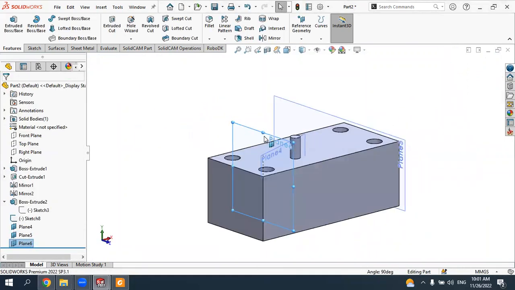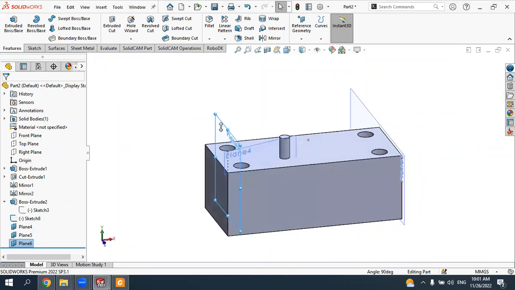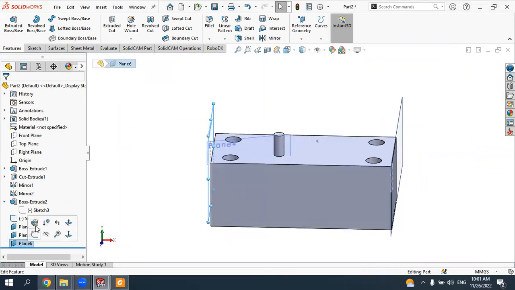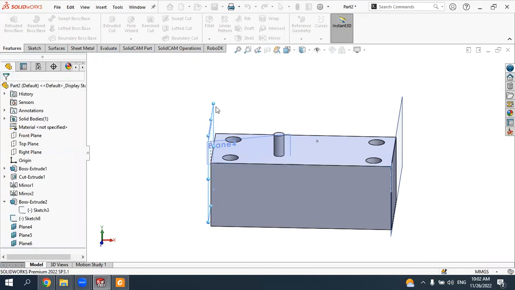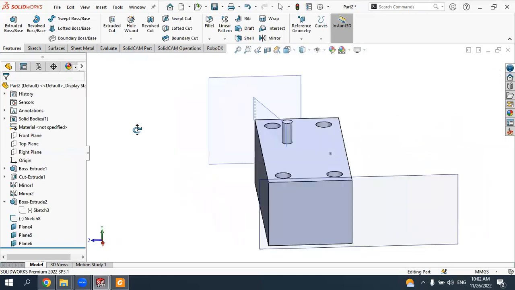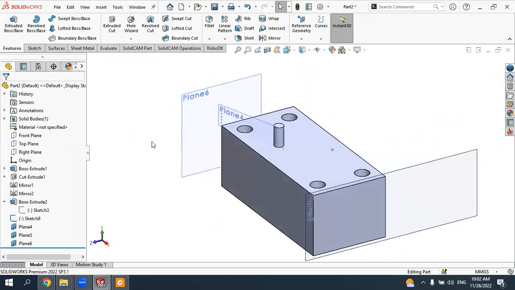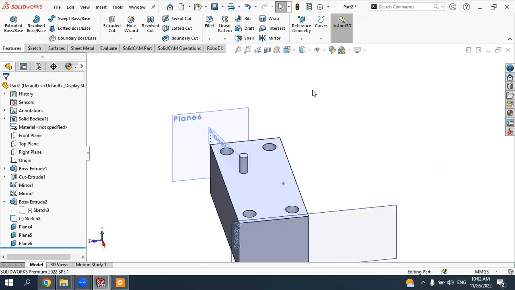So we created the plane which is perpendicular to this edge, and coincident to this edge. So if you go to this plane 6, you can read this condition. The plane which is perpendicular to this edge 1, and coincident to the edge 2. So the same way you can create your own planes by yourself. So there are several options to create the planes.